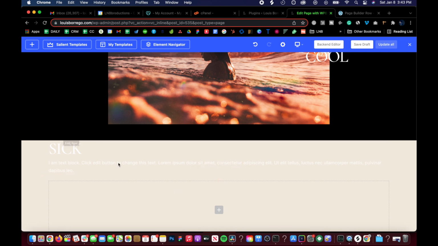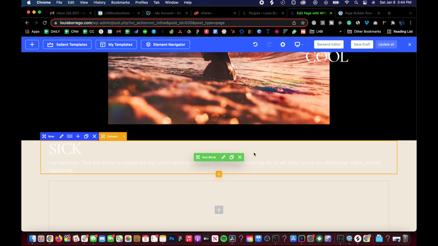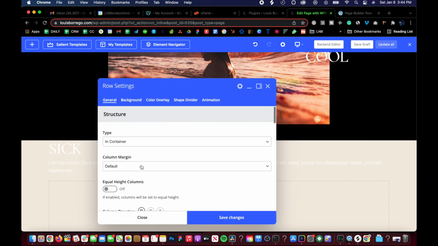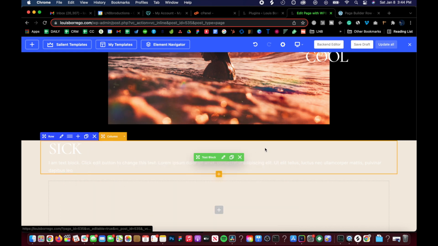Now think about that. If you have a lot of text and different elements, say a custom heading and a text block, with one click you can turn all of them white. A good thing to note is that if one of those elements is a custom headline and you set a different color, it may override this rule here. That's happened to me before, so just take note. If you change any of the text font elements, that may override this row element.